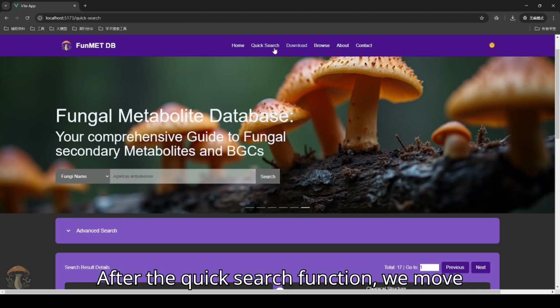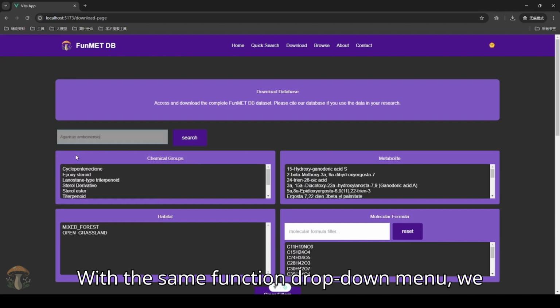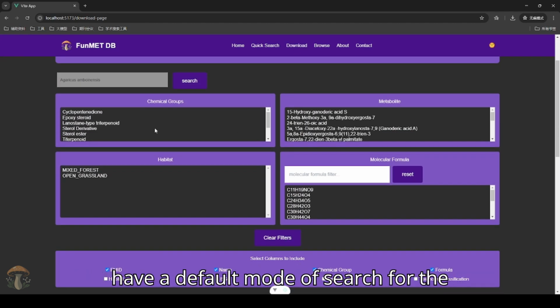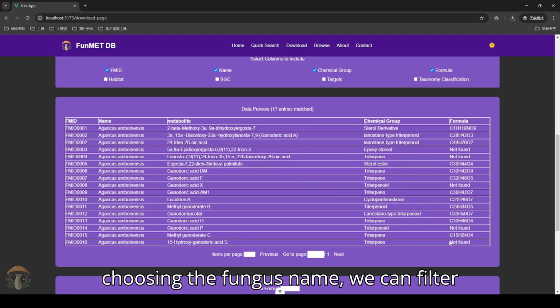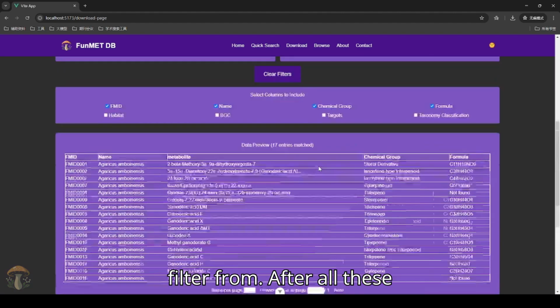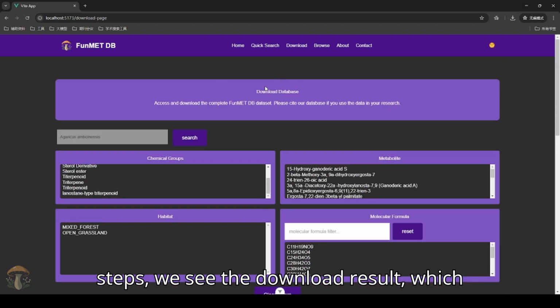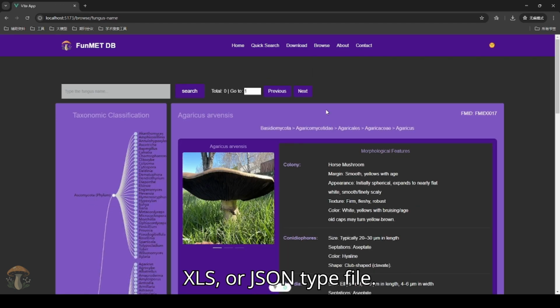After the quick search function, we move to the download page of our database. With the same function drop-down menu, we have a default mode of search for only the fungus names. After choosing the fungus name, we can filter out the search with different options to filter from. After all these steps, we see the download result, which can be downloaded as a CSV, XLS, or JSON type file.